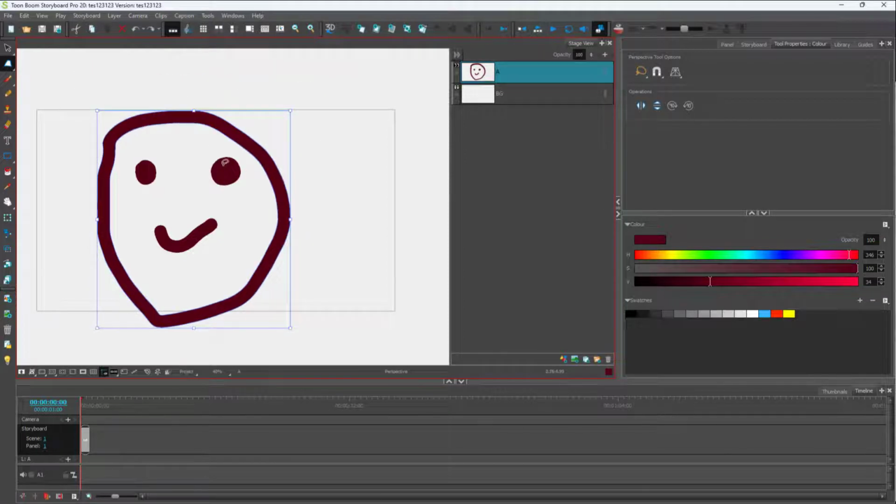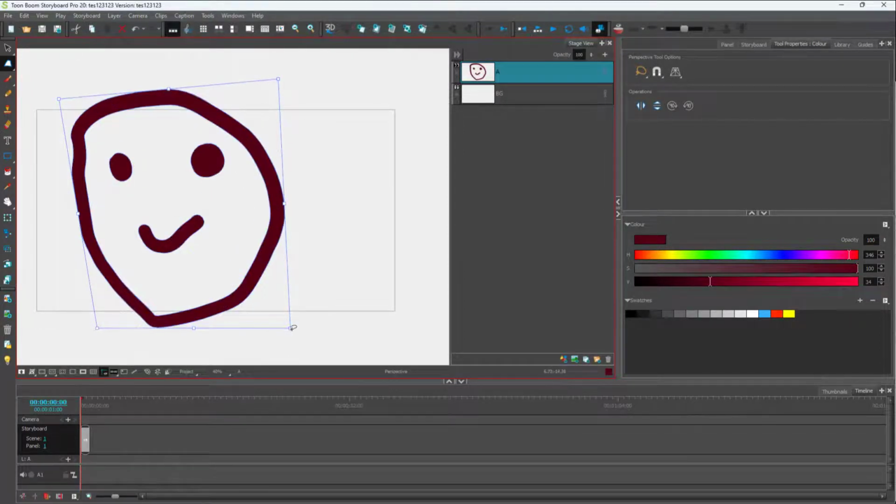Let me just press Ctrl Z because it has not selected everything. Let me just go ahead and select everything right here. So once I do that, even the eyes and mouth are selected. So if I were to click, you can see that this is what happens. It changes the perspective of the drawing right here.